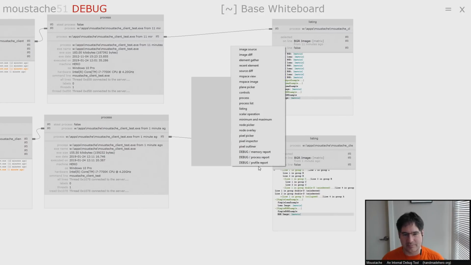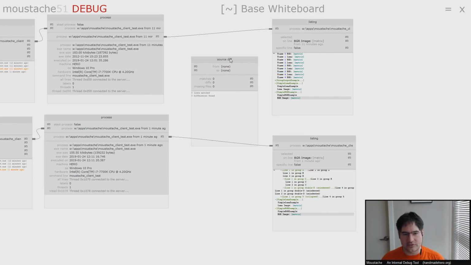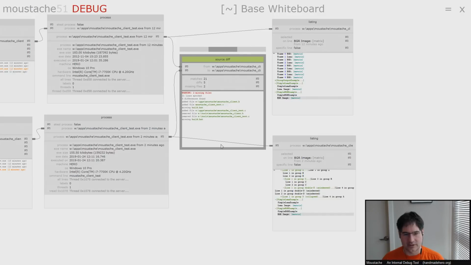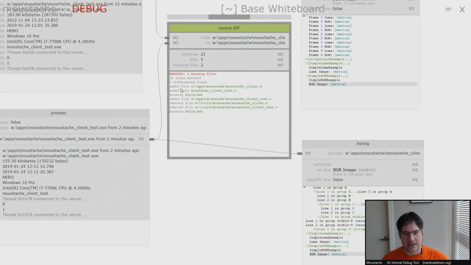Now the reason I wanted two different runs of the program with a different compile is I believe there is a thing, and again, I may just find it doesn't work. There's this thing called source diff. What source diff does is if you hook up a process to it, and then hook up another process to it, it tells you what the difference was between the two runs. So you can see what actually happened between these two things. There were two missing files, 21 lines matched, 5 differences were found. These files were missing, and we switched out these versions. So it used to be the old Moustache client test, and now it's the new one.